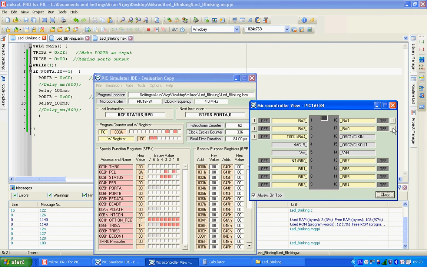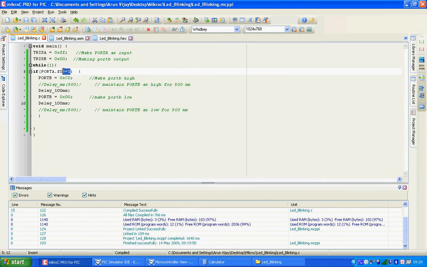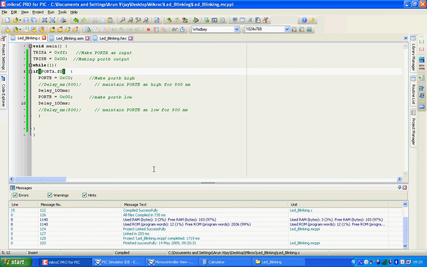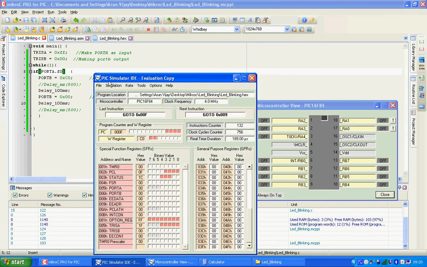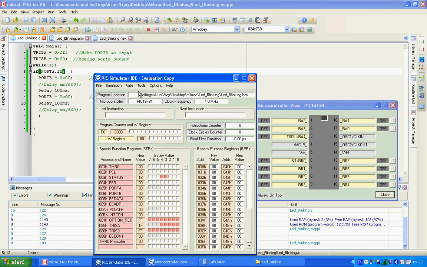Now let me try, what if I give just PORTA dot F0? Actually, this code should also work, because PORTA dot F0 being set means the condition is true in the loop. If you have studied C, you'd know it. Just for easy understanding, I put double equal to 1. Simulation start. Yeah, our code is running. Both codes run perfectly.